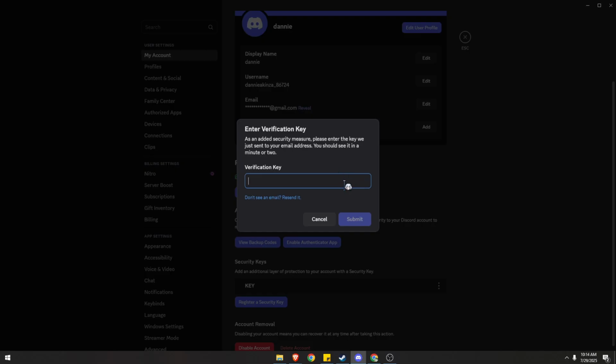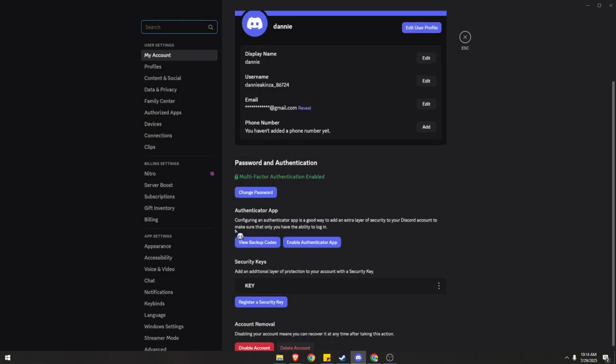Yeah, they will send a verification code to my email address. For the sake of this video, I will just skip this. And after that, they will provide you with an option to download your backup codes and make sure that it is kept safe because there will be an option to log into your account in case you forgot your password or your email address.